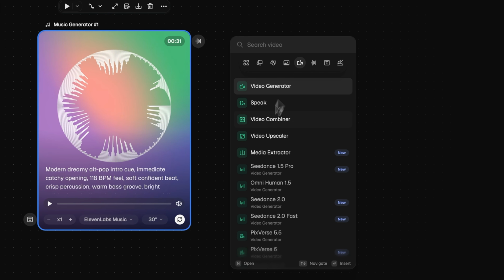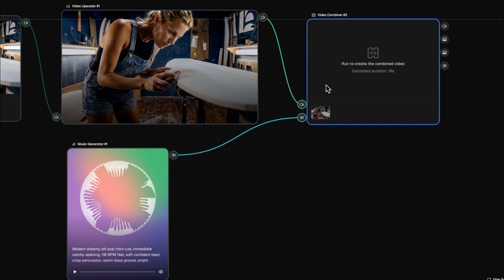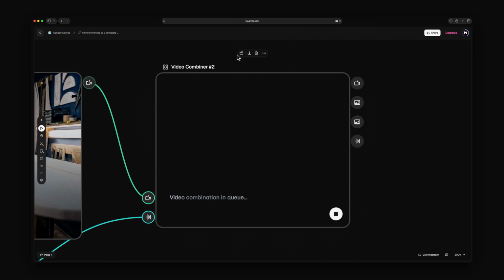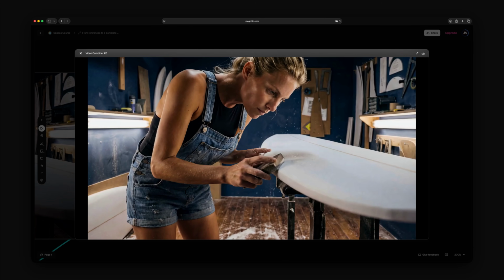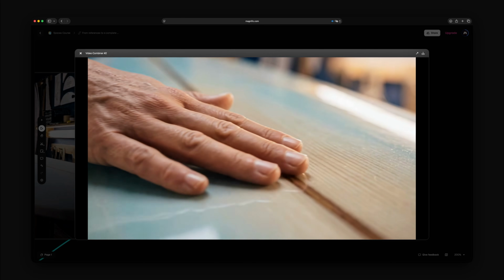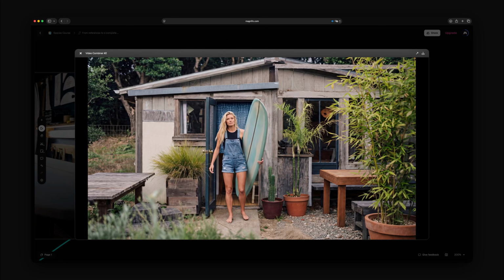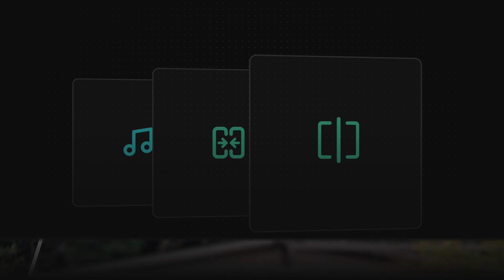Once the music is ready, we open another video combiner, connect the upscaled video and the audio, and generate. Now we have the full finished piece. A complete promotional workflow built from references, images, videos, trimming, assembly, music, and final upscaling. What matters here is seeing how all these nodes work together in one connected system.